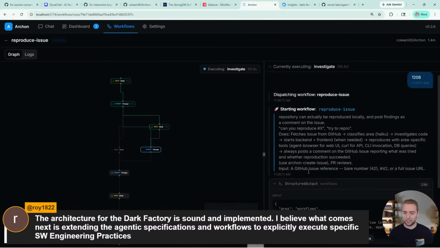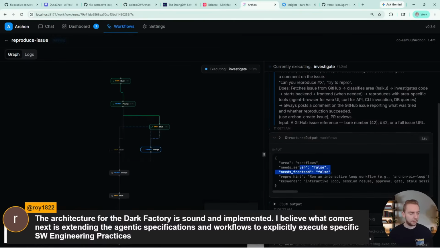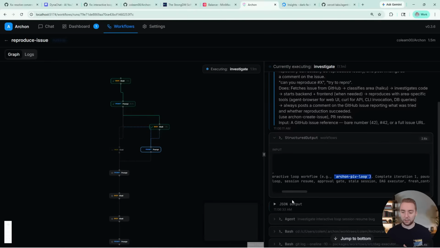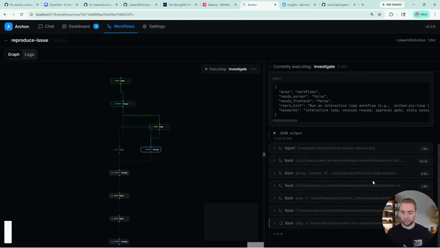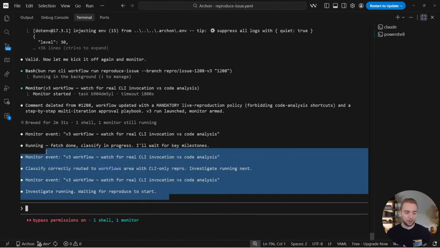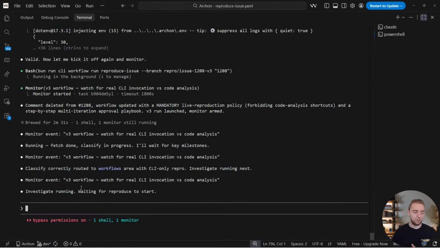So yet again, it decided it doesn't need to start the front end and the back end, which is good because it's just going to use the CLI. And we're telling it to actually run the Archon PIV loop. Let's make sure that it actually does that. So in our repo here, it's going to monitor, waiting for reproduce to start.